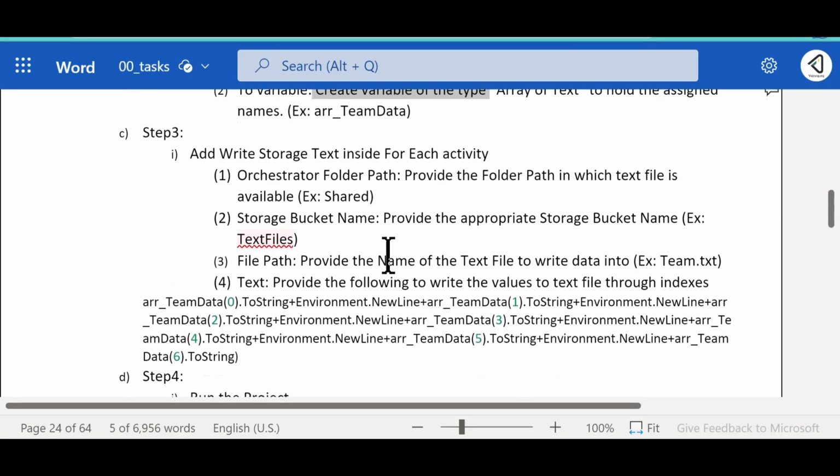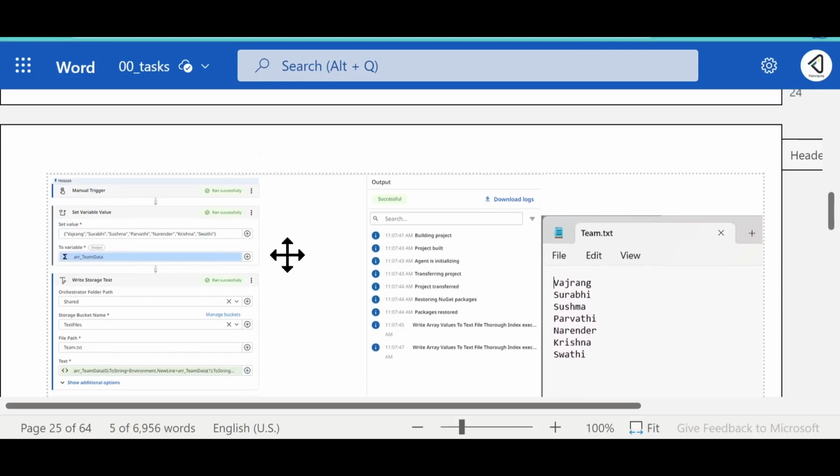And finally we will write it to a storage text. Since we have only the write text activity in storage buckets, we will use some condition or some logic to write all the values at once into the storage bucket. Finally, this can be the expected output. You can create a variable and write it to the storage bucket, and finally you will get a result, and the result will be seen in a text file.